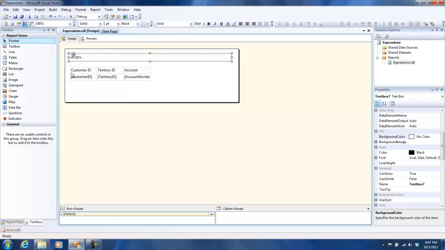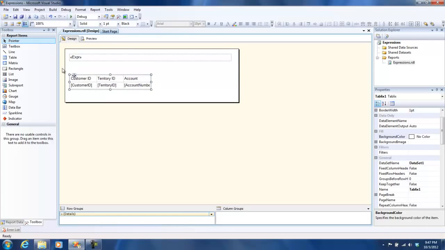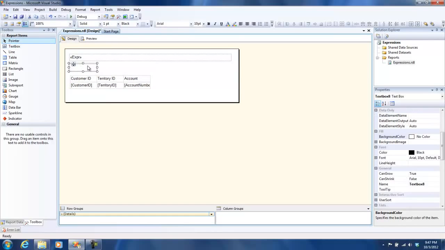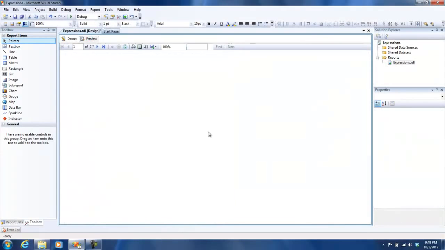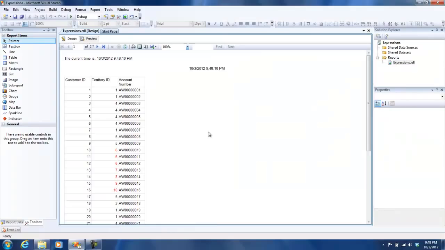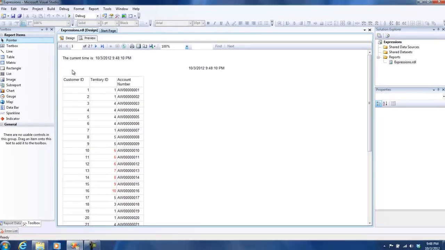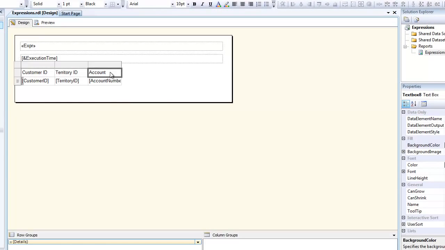And just to give you one more example, let's just drag and drop another text box over here, expand it a little bit more, and let's just add some other expression over here. Let's see, we have built-in fields, and let's check the execution time. So this will give you the execution time. Now, sure enough, you can even format this, you can center align it or left align it, also using expressions. So this gives you a lot of flexibility in creating your reports.